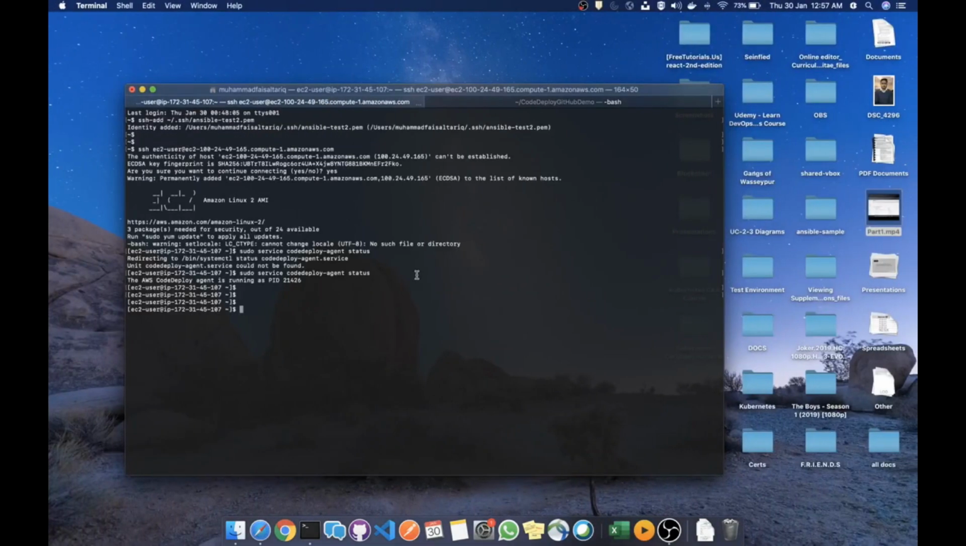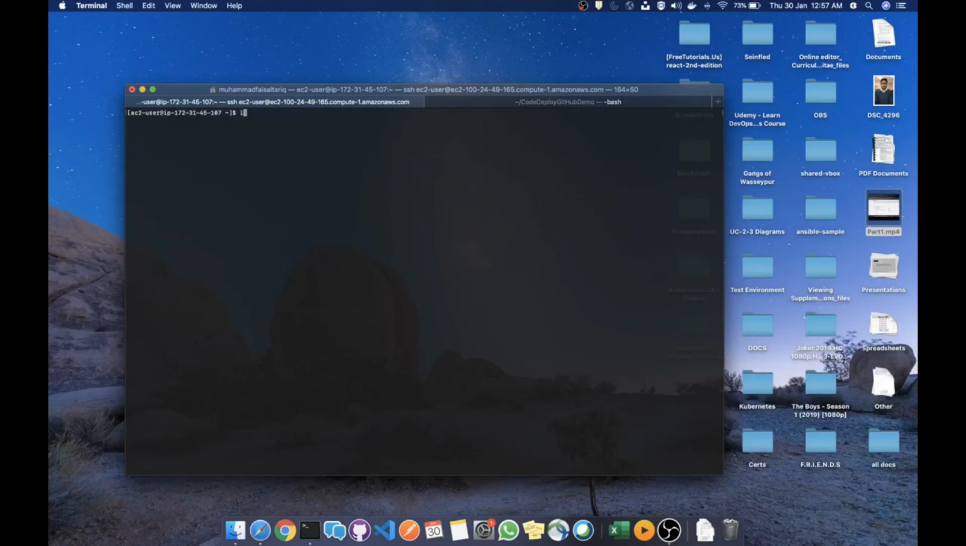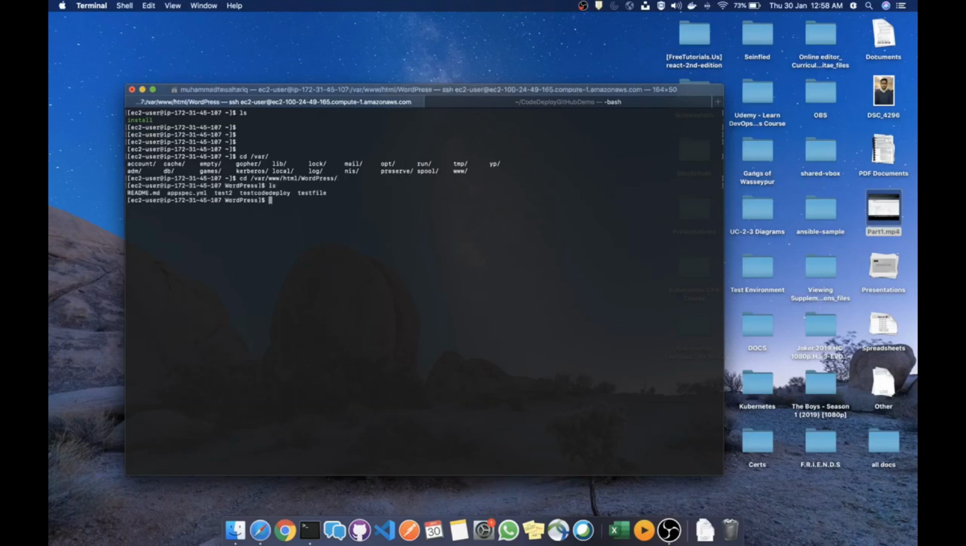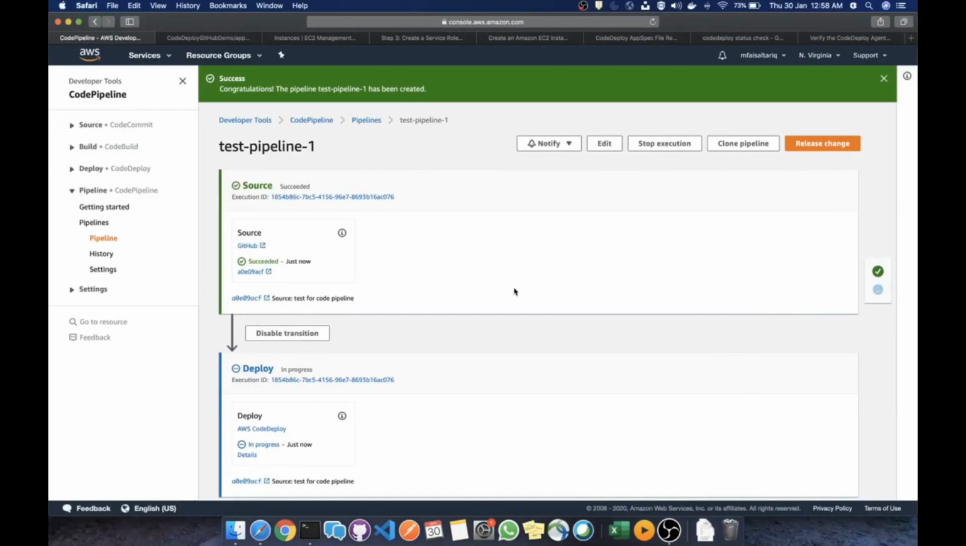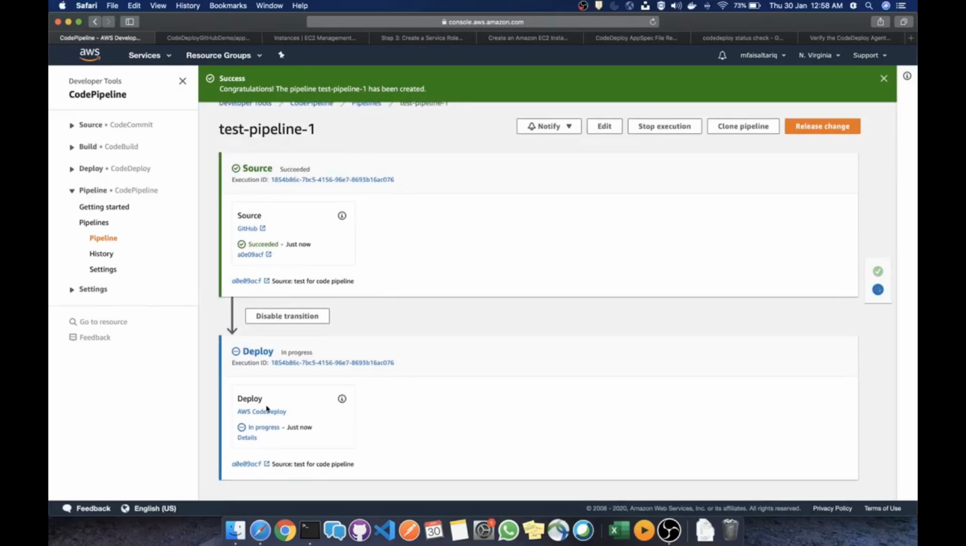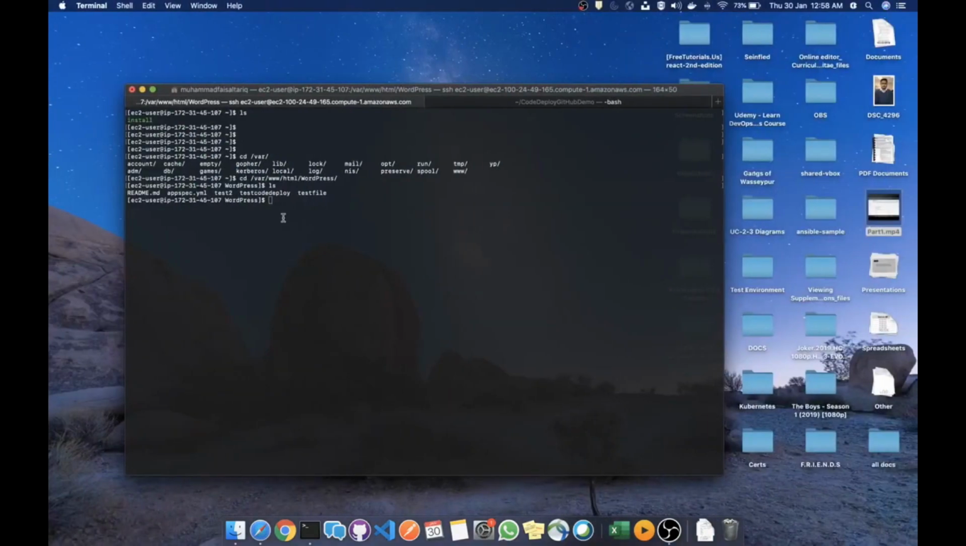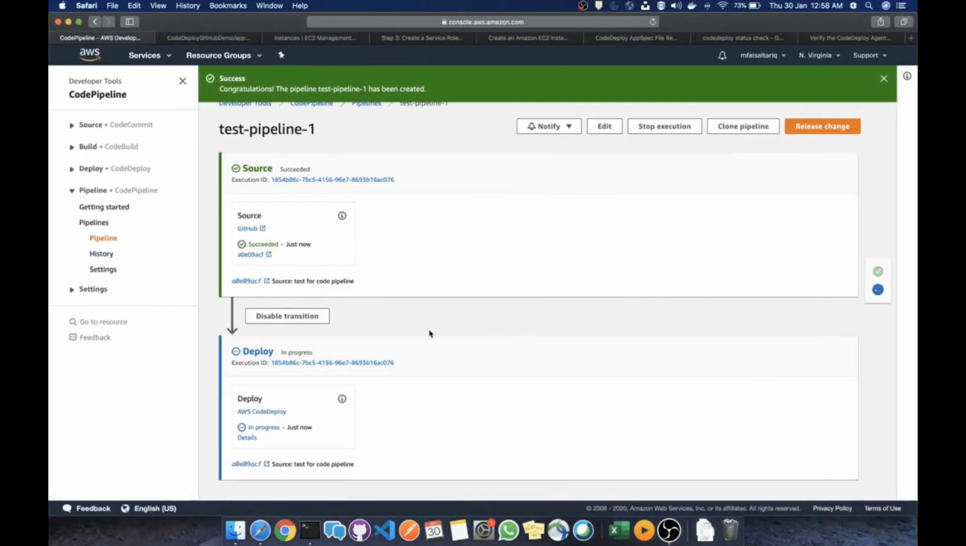Currently I'll show you that in my EC2 instance over here, you can see that we don't have the www WordPress directory, and we already have it cloned over here. This succeeded, and this is running over here. This would succeed as well, because you can see that we already got the code over here in the directory. So this was quite quick. I wasn't expecting this.